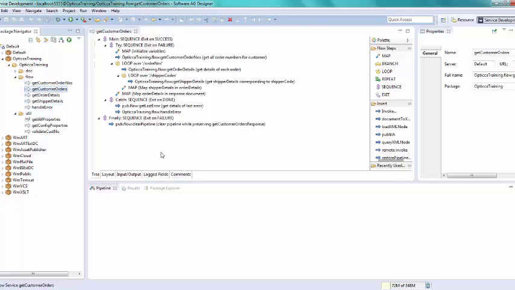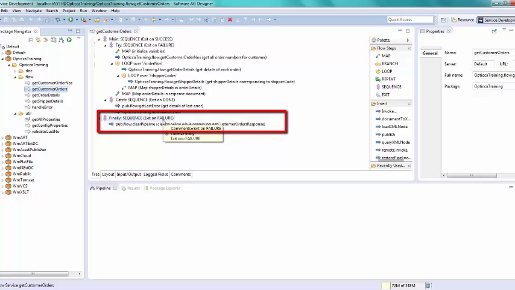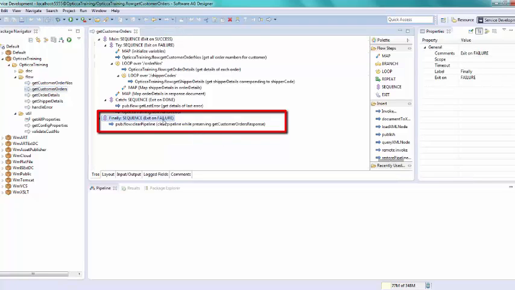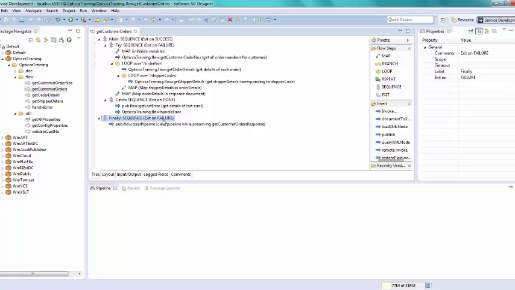Apart from this, in all your top level services, try to have a finally block where you can drop all the unwanted variables, either by the usage of clear pipeline or you can drop them manually.